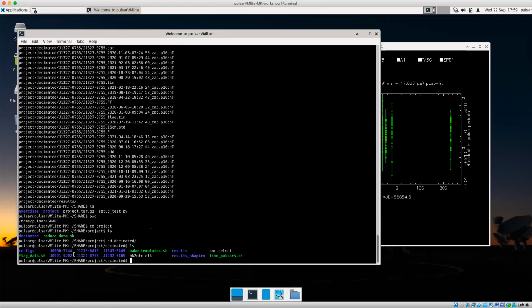Okay, and type ls again, and you can see that we have some scripts that were used to create the data. And we also have several directories of the pulsars. So let's now cd into J0921-5202.